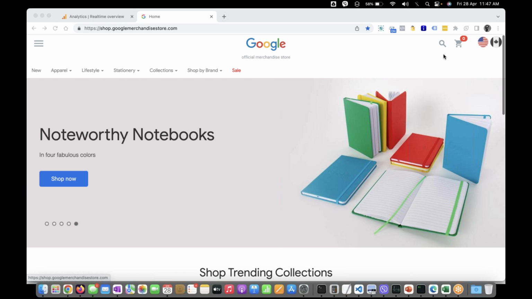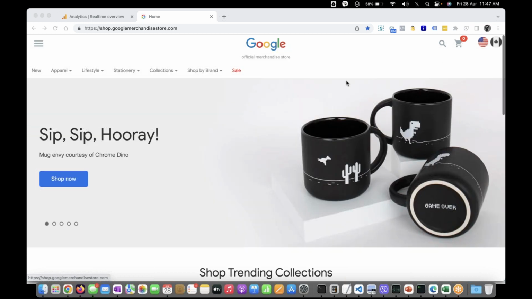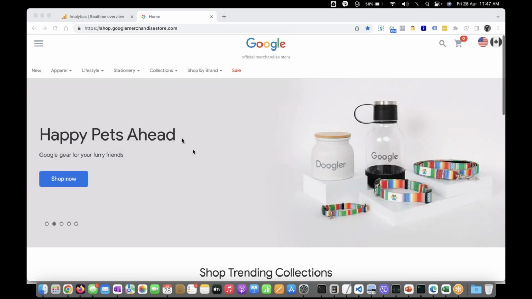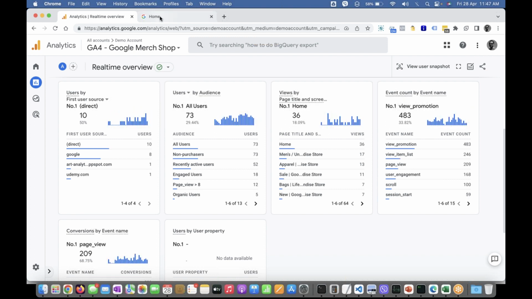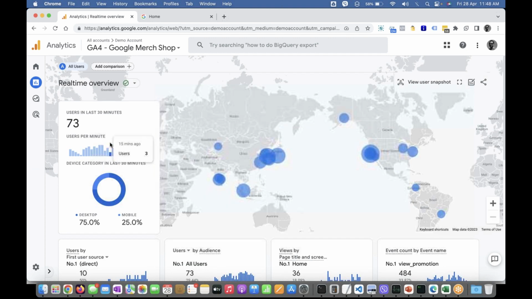So this is Google's official merchandise store. We know that this is the e-commerce store you buy Google branded gear from, and this is the GA4 property of this website. This is the real-time view, and we can see a real-time users card. So 73 users interacted in the last 30 minutes, and you can hover over any bar and you will see how many users interacted in that specific minute. So right now, 0 minute is right now, so one user is interacting.